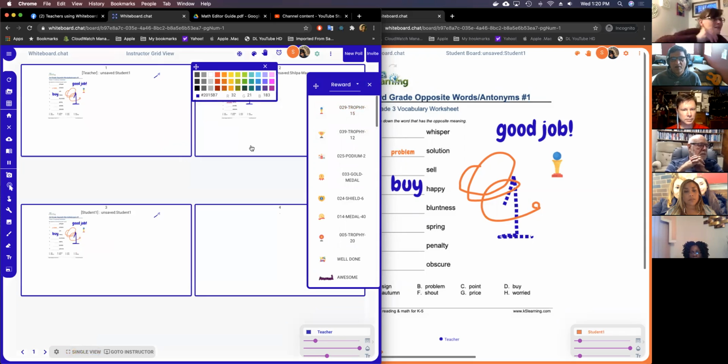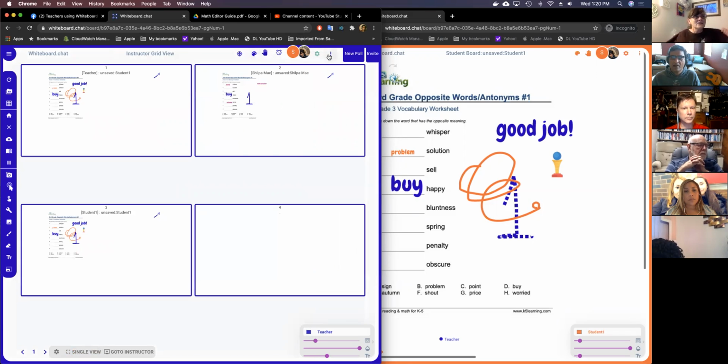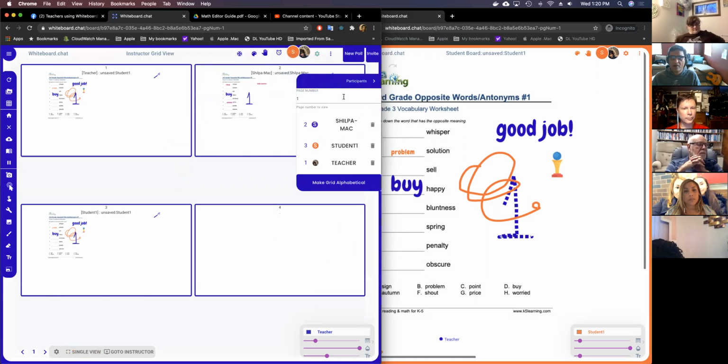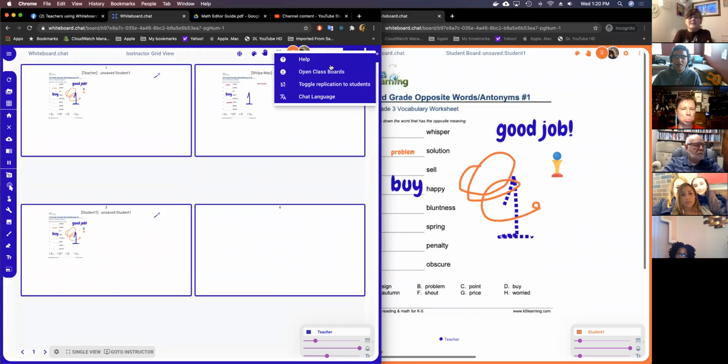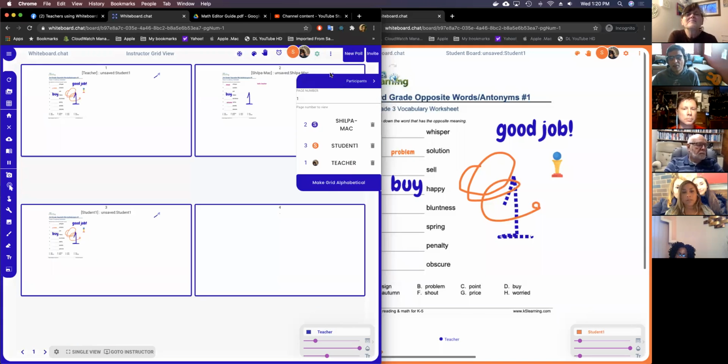You can sort this grid view in alphabetical order, or you can arrange this grid view in different orders. This is something that we recently added. So if you wanted to say, hey, make this grid alphabetical, or I want these students to be the first students that I pay the most attention to, you can do that through this open class boards menu here. You can remove students from the grid view as well. If they are done and you don't want to observe them, you can remove them from here as well.